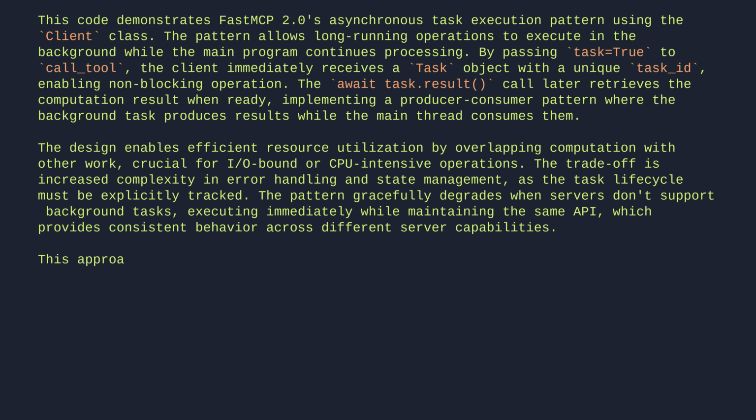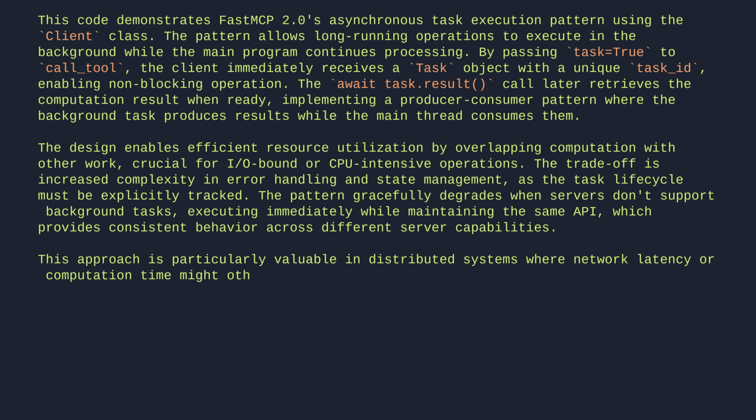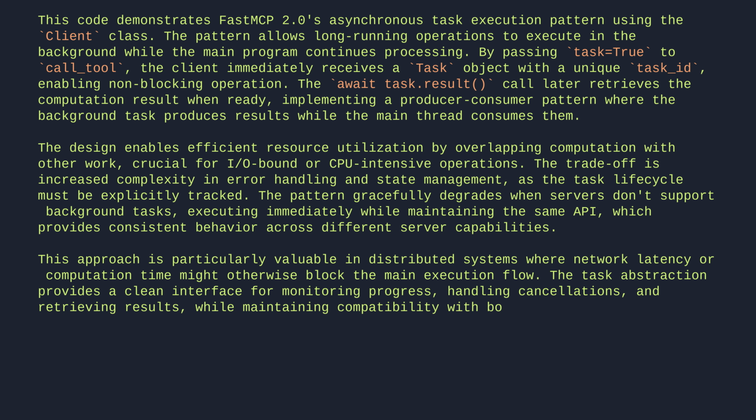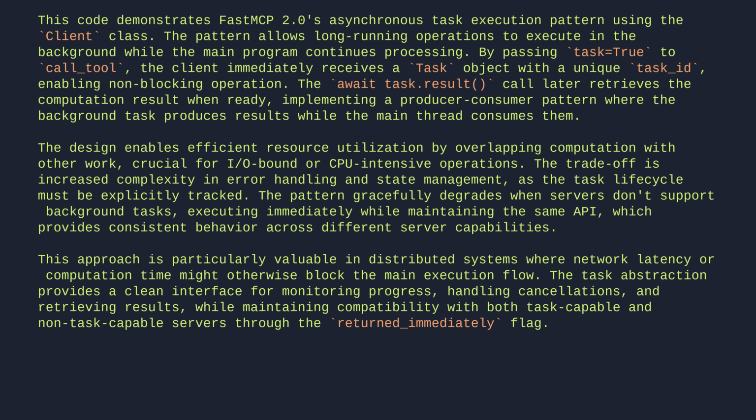This approach is particularly valuable in distributed systems where network latency or computation time might otherwise block the main execution flow. The task abstraction provides a clean interface for monitoring progress, handling cancellations, and retrieving results, while maintaining compatibility with both task-capable and non-task-capable servers through the returned immediately flag. Let's break it down.